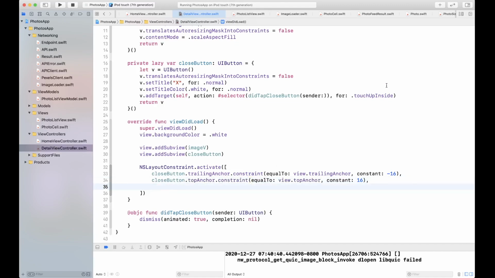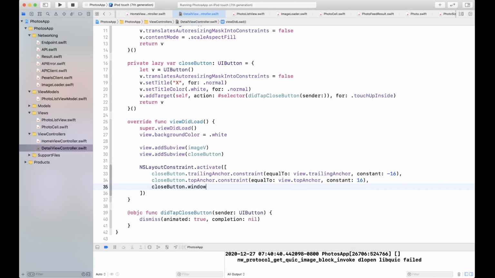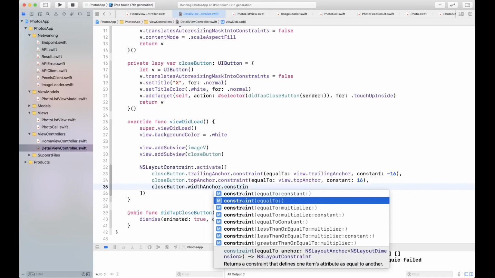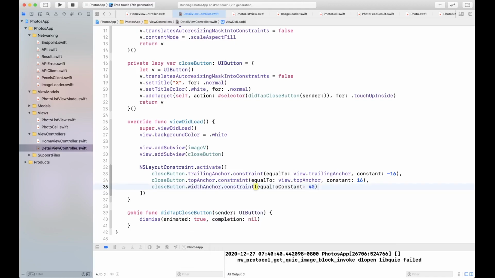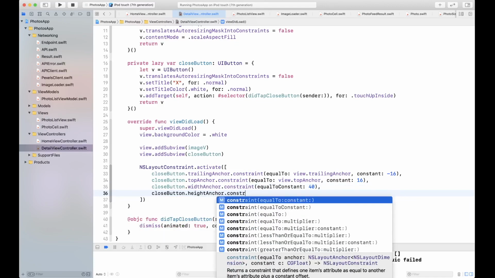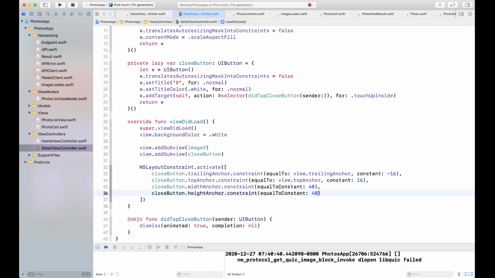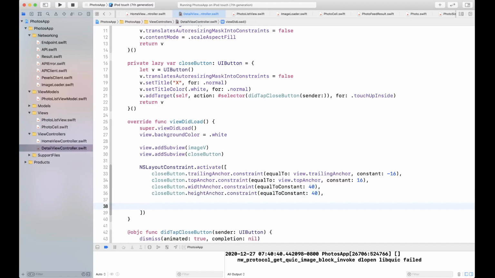So if this was our view, we have reached here, almost here. So we're going to define the close button's dimensions for width and height. So closeButton.widthAnchor.constraint equalToConstant, and we're going to say it's going to be 40 points, and closeButton.heightAnchor.constraint equalToConstant 40. Okay, so that's our close button.